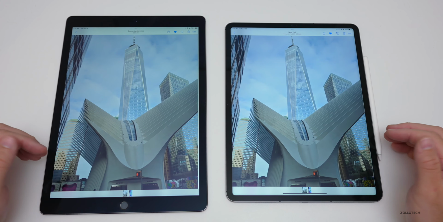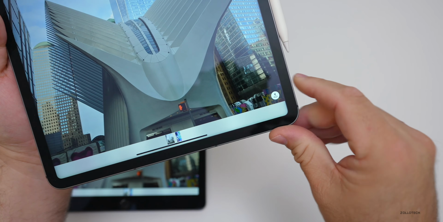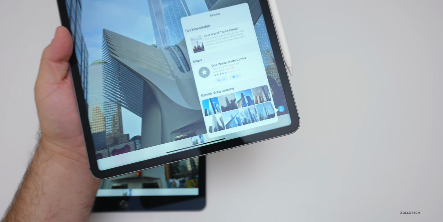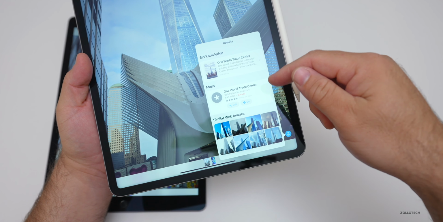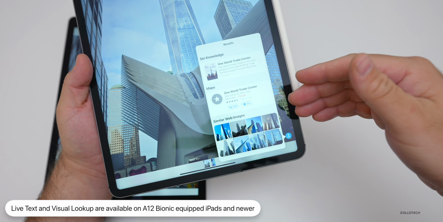Also, the same is true with maybe a landmark. I took this photo a couple years ago in New York City of One World Trade Center, and if we tap on the eye in the upper right, on the newer iPad, you'll see there's a little star where there isn't on the older iPad. So on the right, you can see there's a little star next to the eye. If I tap on it, it gives me more information, and then in the bottom right, we have an icon that will identify what's in the photo, tell me about it based on Siri knowledge, and then show me maybe information about it, that it's closed right now, and give me similar images on the web.